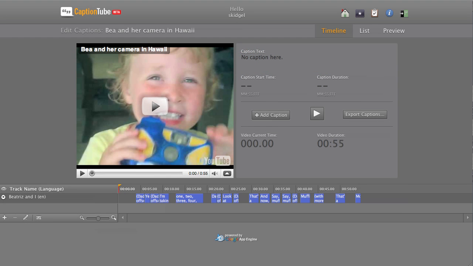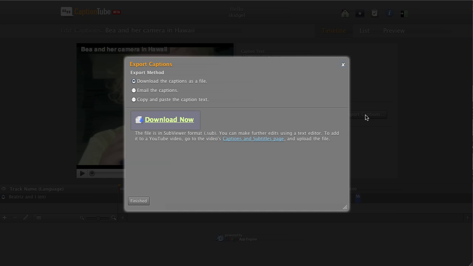Let's export captions for YouTube. Clicking Export Captions shows three options. You can download the captions, email them to a friend or colleague, or copy and paste them into another editor. The dialog also has a link to upload the captions on YouTube.